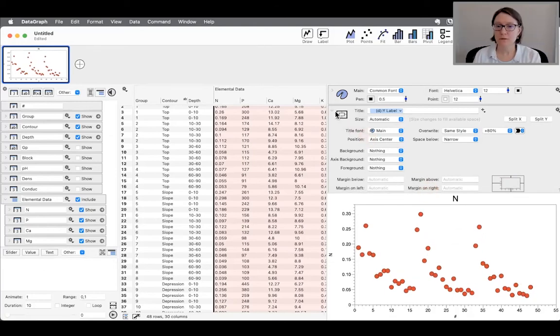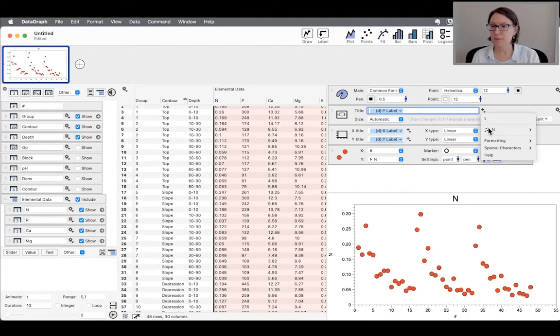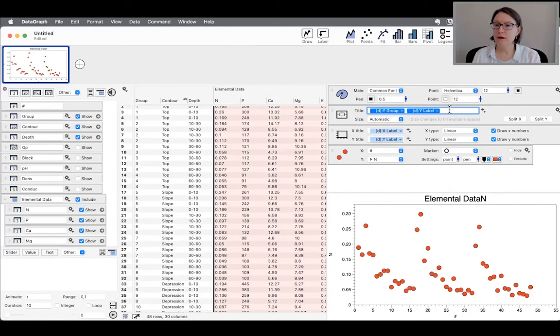So what I also want to show you again is this using the group. If I take just to the right of this text box and look down this list, notice how it says Y. Before I picked Y label, now I'm going to pick Y group. And you'll see here's my elemental data for nitrogen.